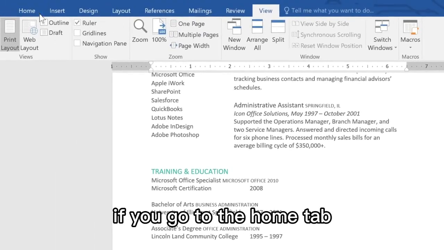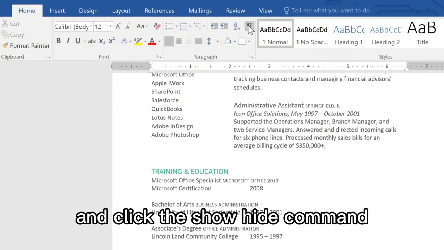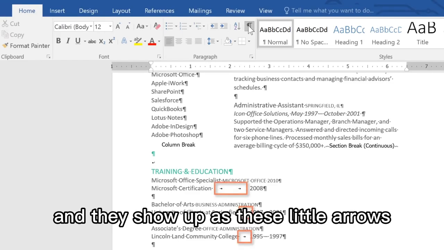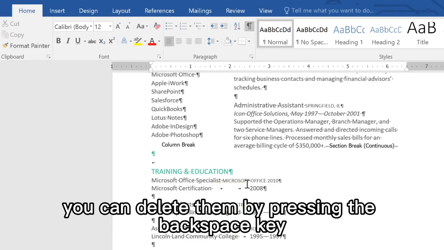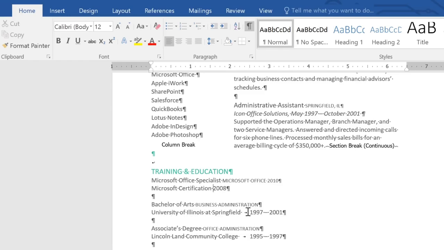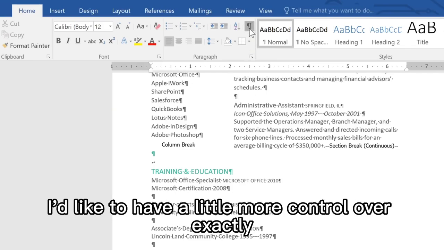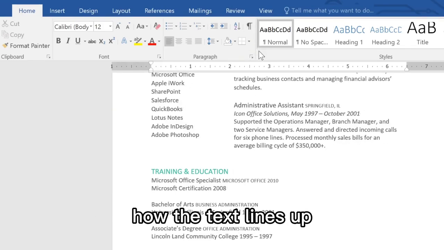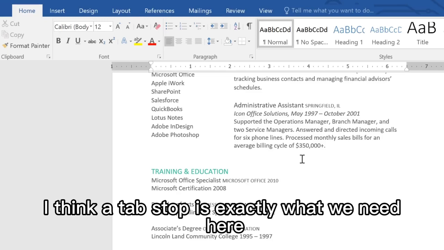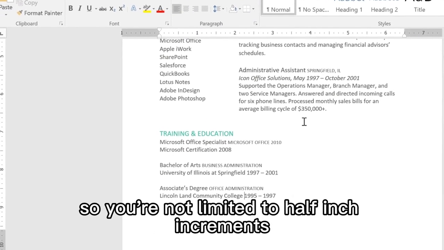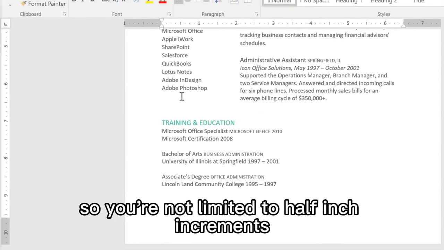If you go to the Home tab and click the Show/Hide command, you'll be able to see the tabs, and they show up as these little arrows. You can delete them by pressing the backspace key. That works pretty well, but I'd like to have a little more control over exactly how the text lines up. I think a tab stop is exactly what we need here. Tab stops tell the text exactly where to line up, so you're not limited to ½ inch increments.